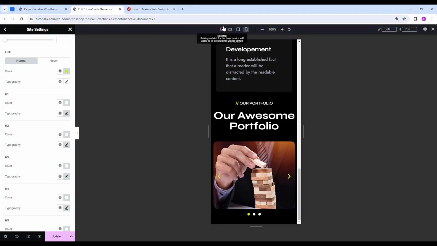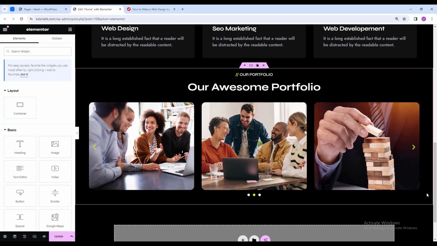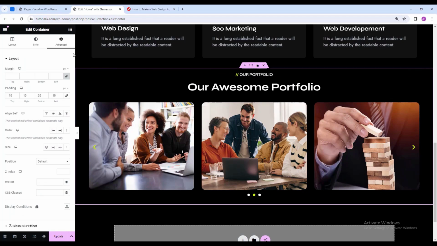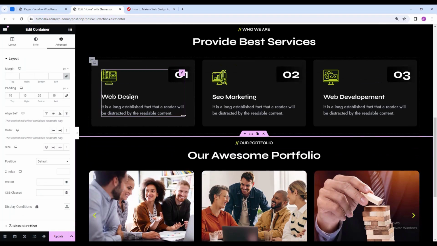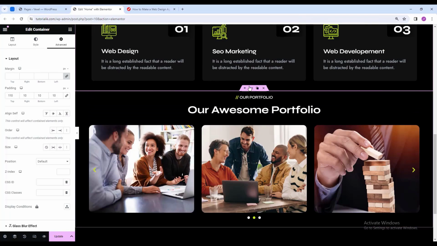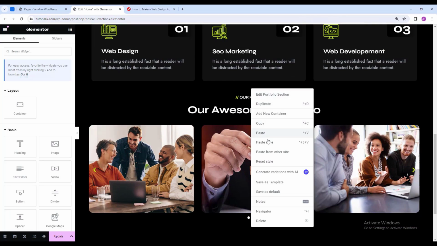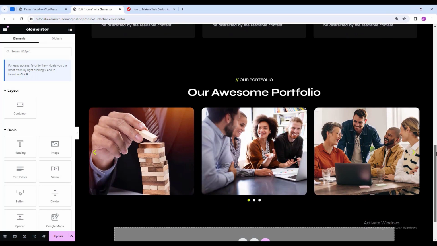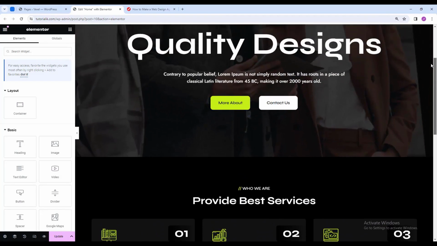Alright, so let's go back to the desktop mode. Now don't you feel like we need to add some padding on this section? So instead of doing it manually from here, let's just copy this section, copy, and from here just paste the style. So this section is also having a nice space between sections.